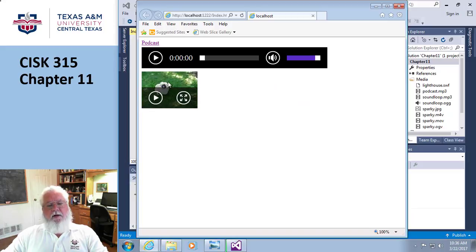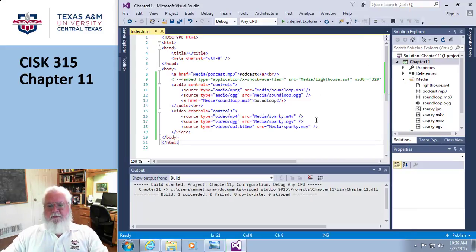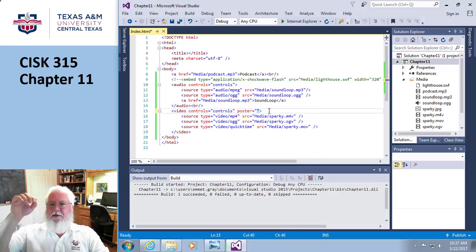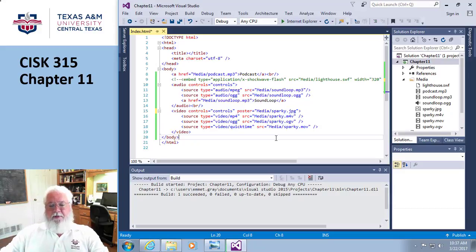then you know how most of these guys have like a static image here, like a screen capture that shows something about that. So borrowing from the movie thing, there's a thing called poster. And the poster is basically the graphic file that shows up before you click. Because it could be a screen grab from somewhere in there. So I'm going to do mine, and I'm going to do media Sparky JPEG.